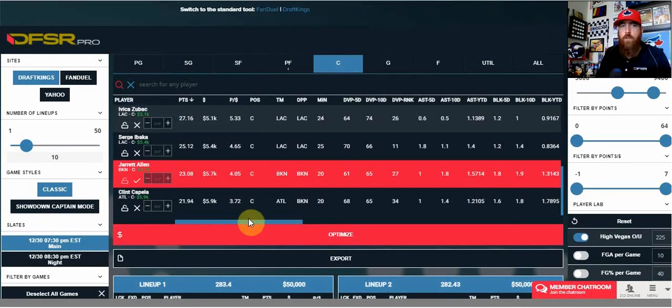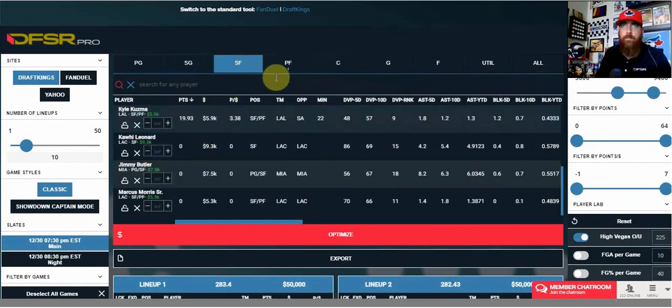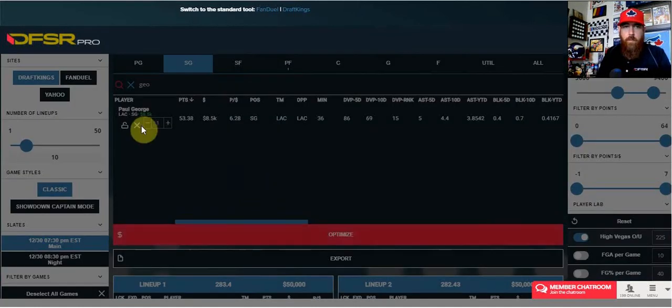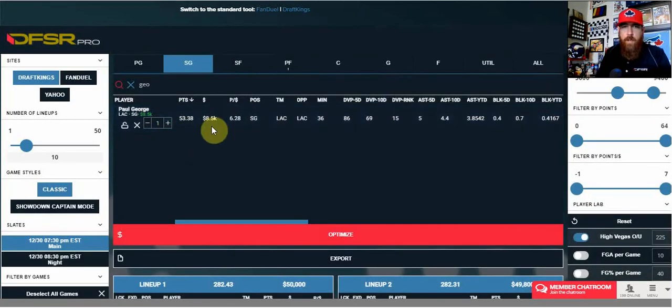Something else that you can do instead of just using the limits is just search the player's name. We're going to find Paul George here. We've got him at 53.37. You can just click on that. Now you can't do it down here. You have to do it up here in the player pool. But you click on that and you can put in whatever you want. So I'll just run these again here. Paul George limit 1. I click on that. We're going to erase that and we're going to go say 55.